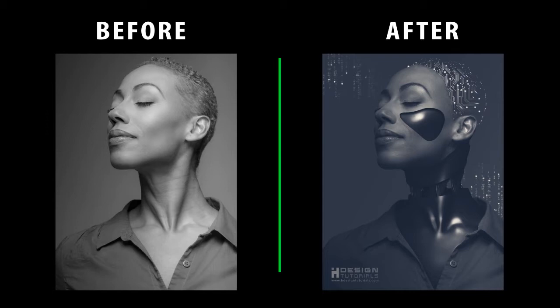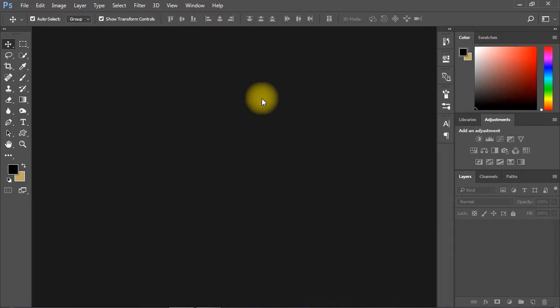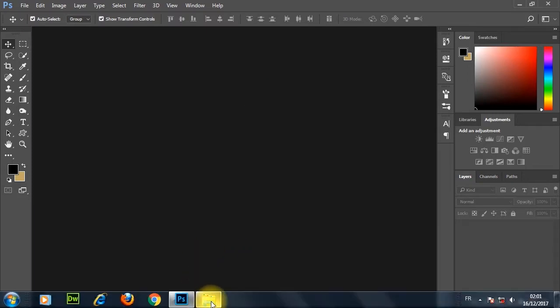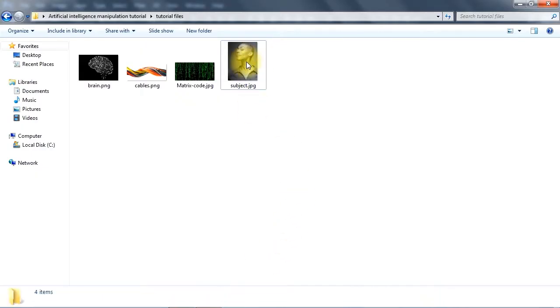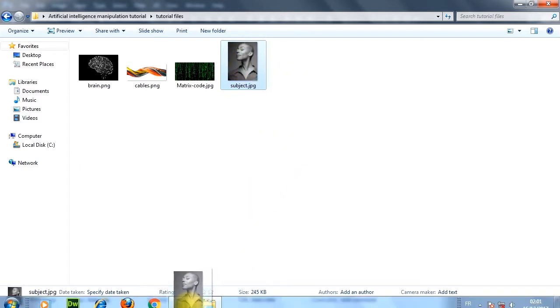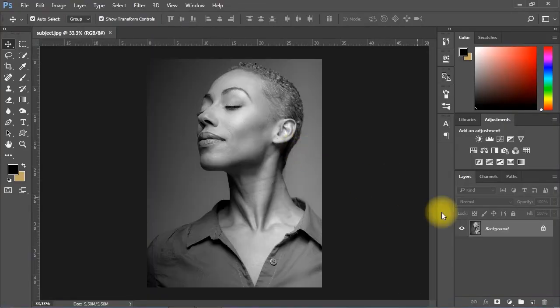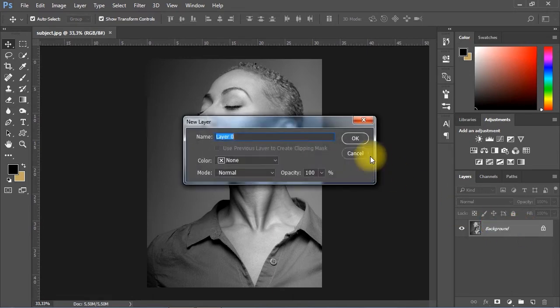Today I'll show you how you can easily use Adobe Photoshop CC to apply the following manipulations. First, I will drag and drop the photo of my subject inside Photoshop. Then I will double-click the layer of my photo to unlock it and give it a name.